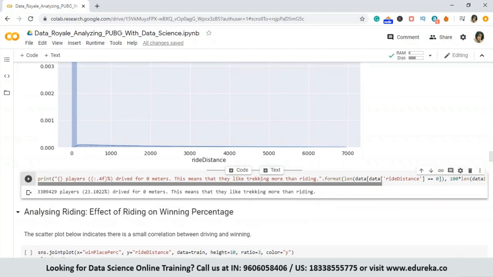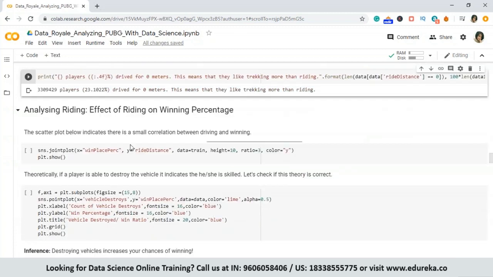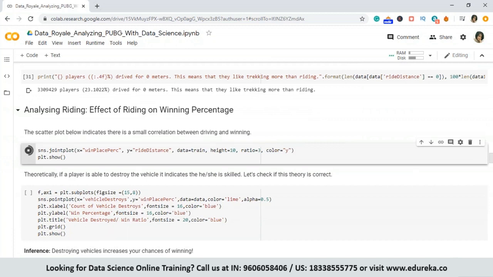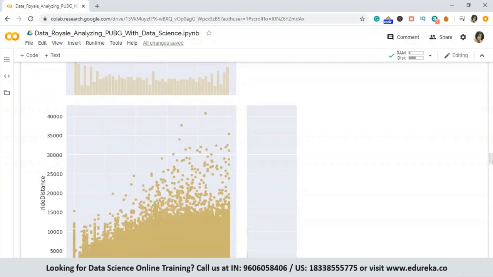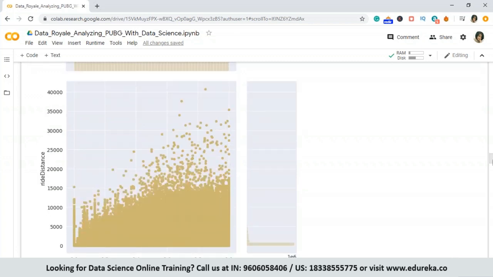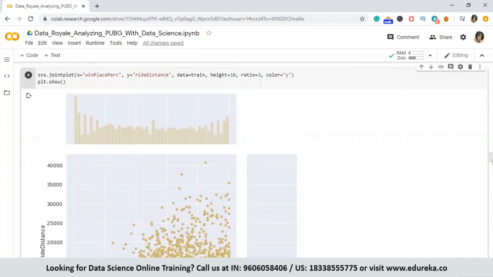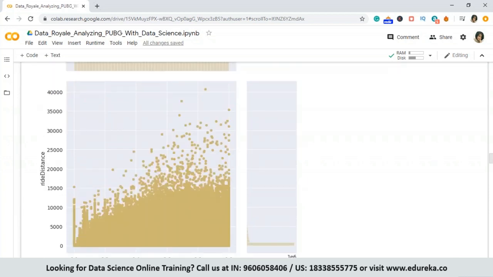And we have also discovered that around 3 million players, that is 23% of the entire population, have actually driven for 0 meters, which means that they are more likely to be taking other means such as trekking more than riding. Now, again, how does riding affect your winning or losing percentage? For this, again, we are going to use our scatter plot, a very trusty scatter plot. And again, we see it's a linear relationship, but this seems more scattered along the way as the percentage goes higher. So it seems like there's little to moderate correlation between winning and riding.